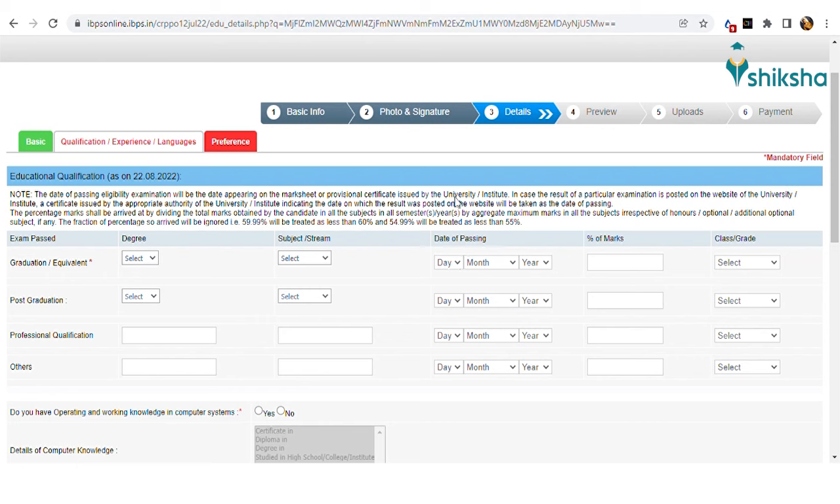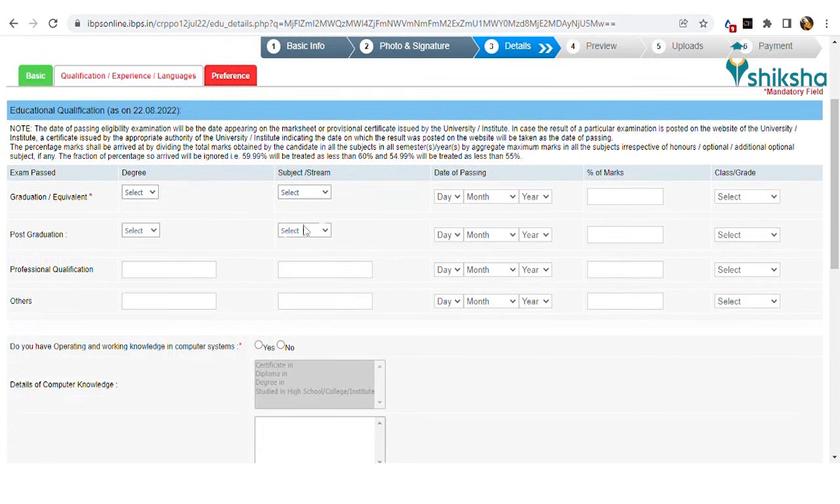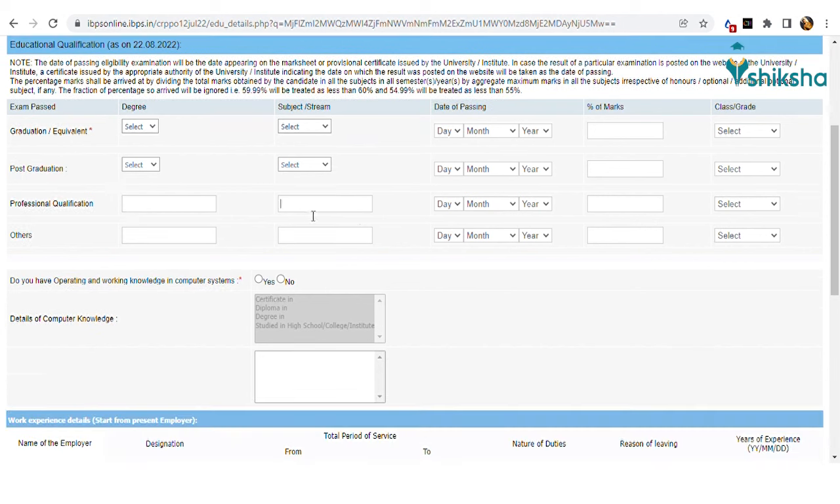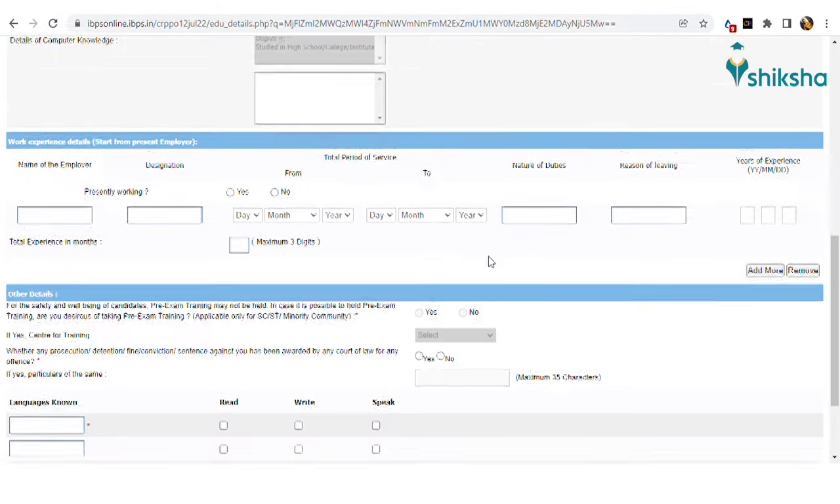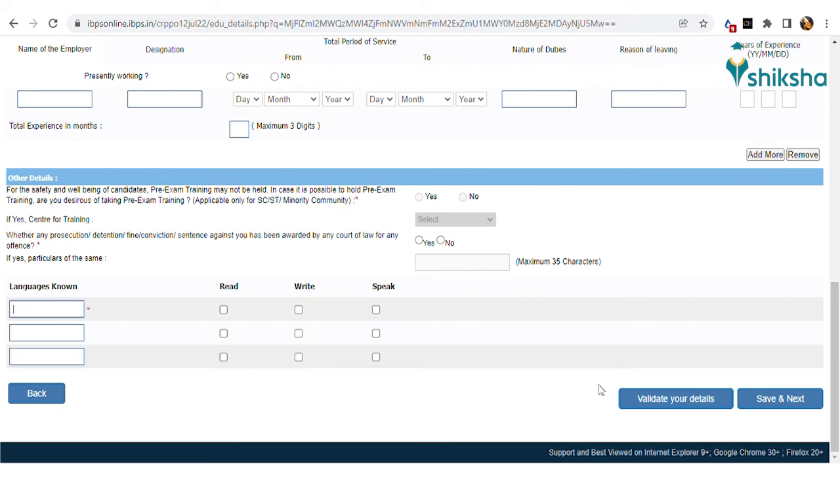Step 4. Enter educational qualification, work experience and languages known. In this part of the IBPS PO application form, you need to enter details of your graduation such as year of passing, college, percentage of marks and grade if any. You are also required to enter your work experience if any and knowledge of computer. You need to also enter the languages you can read, write and speak.